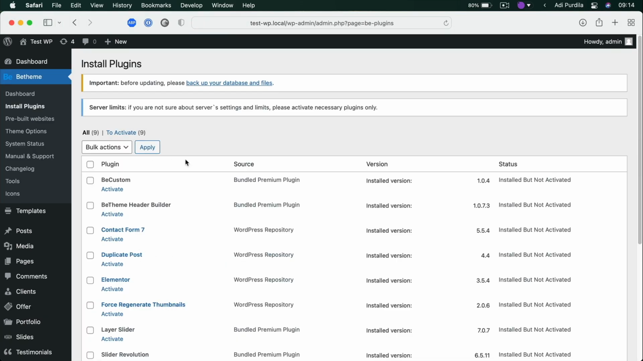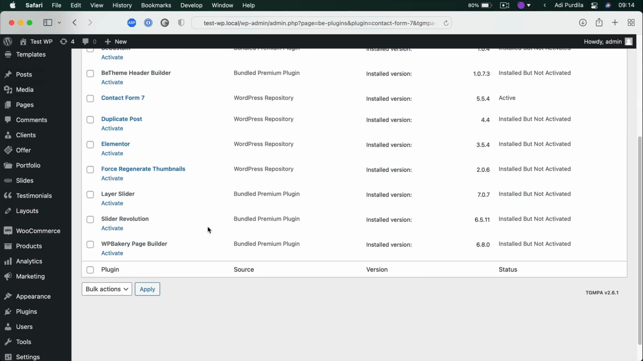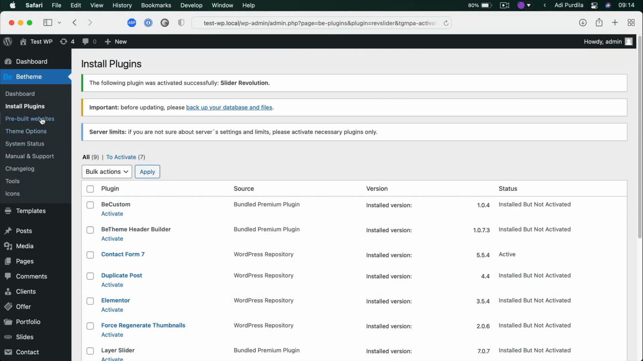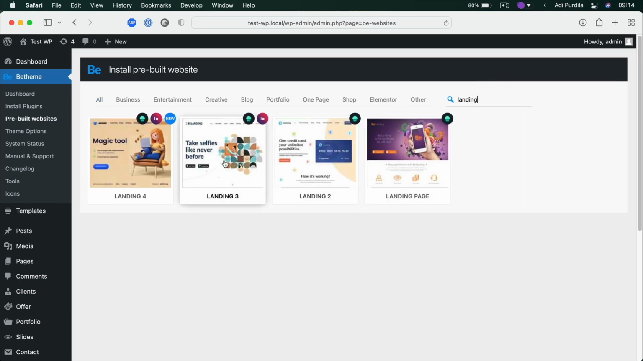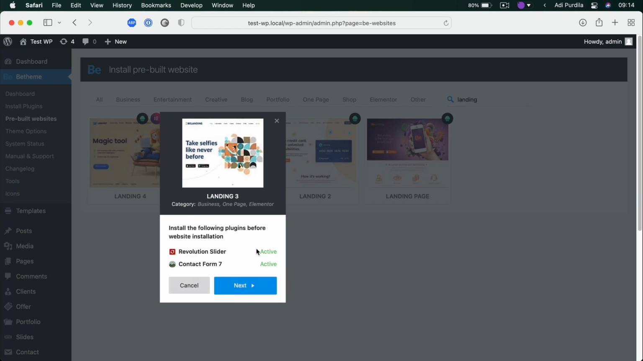All right, so the plugins have been successfully installed. Now we just have to activate the ones that we need, and that was Contact Form 7, so activate that, and also Slider Revolution. So activate that. And now let's go back to pre-built websites. I'm going to search for landing again. Landing 3. Install. Now it tells me the plugins it needs are active.